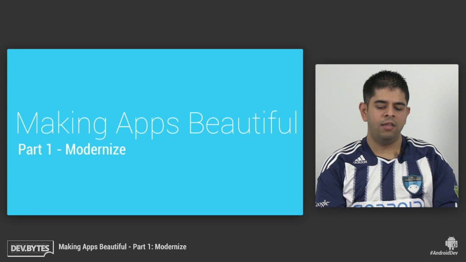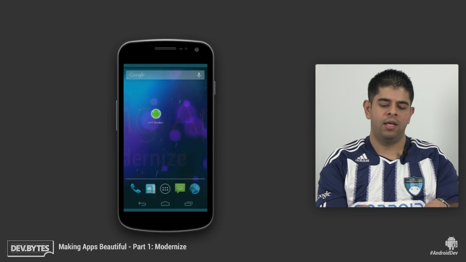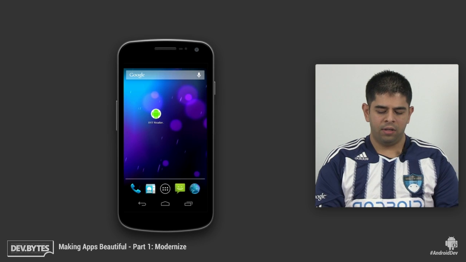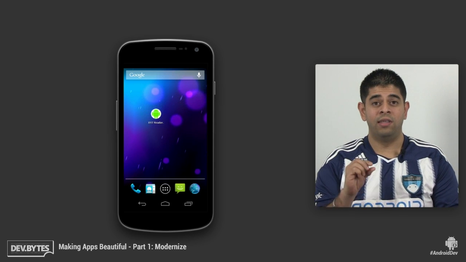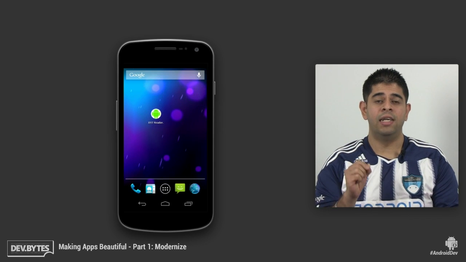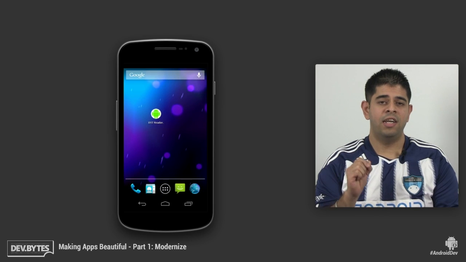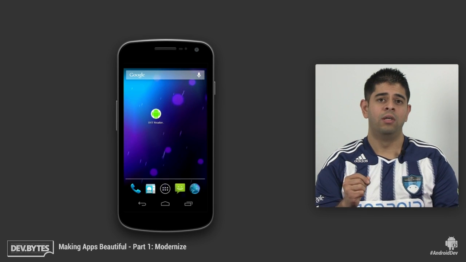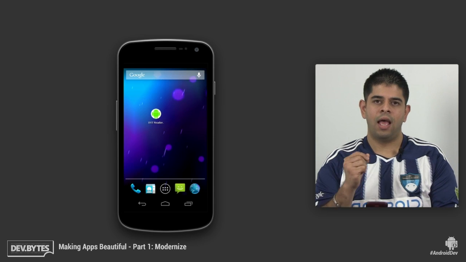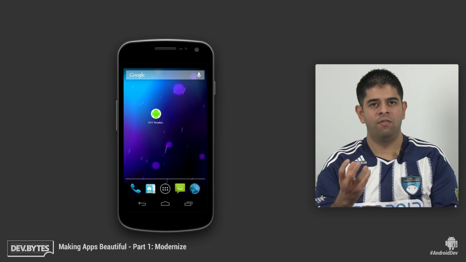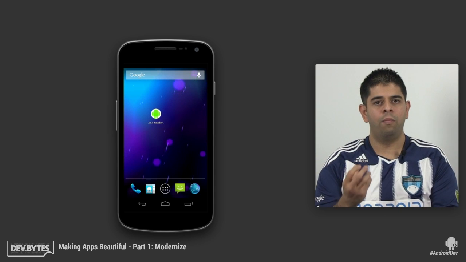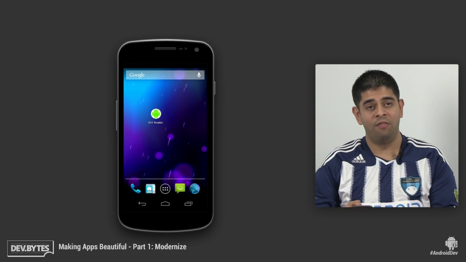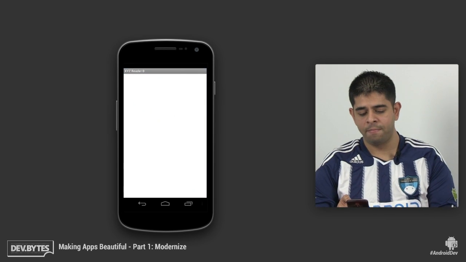So let's switch to the phone and look at our app. Now, the first thing I want to point out is the app icon. The app icon is the identity of your app, not only on the user's device, but also on the Play Store. So making this piece of identity stand out and look polished is really important. This app does not qualify as having done a good job.